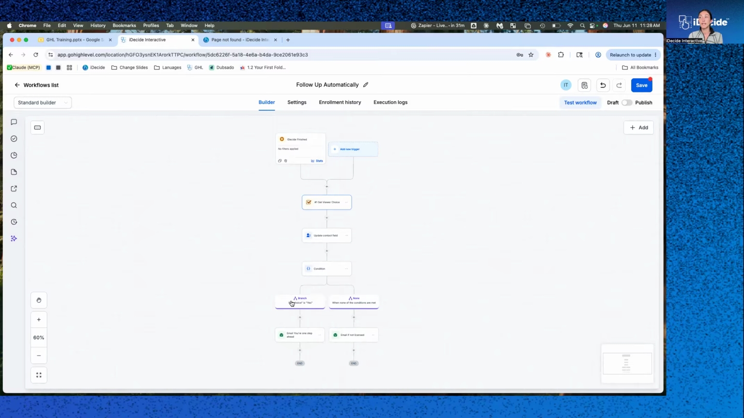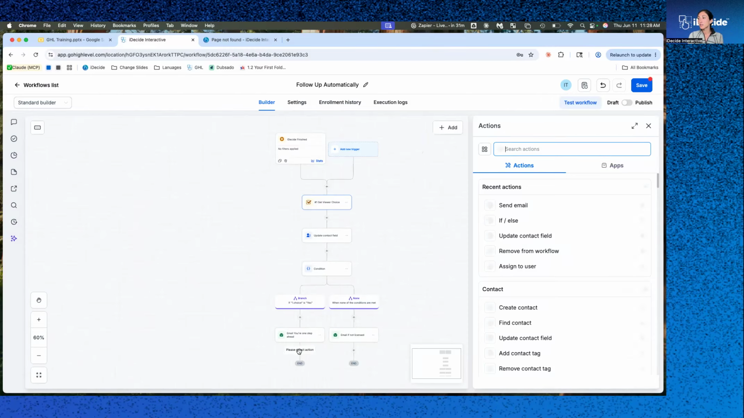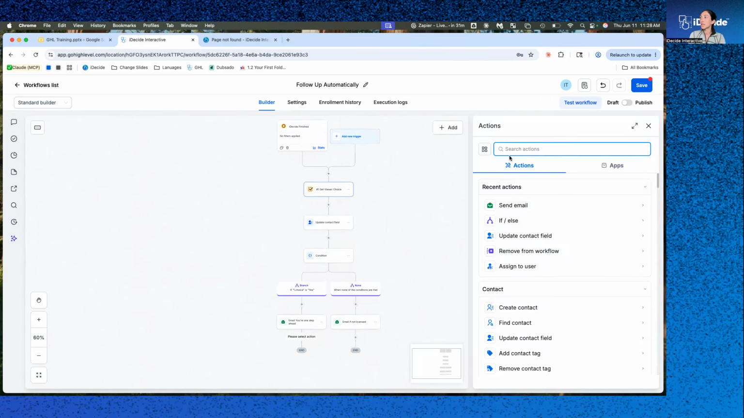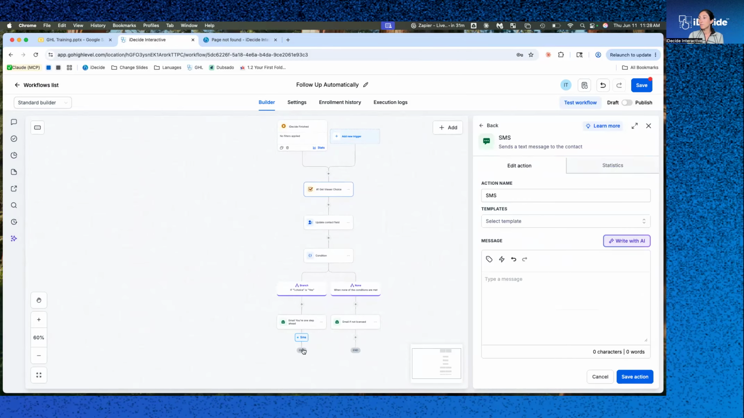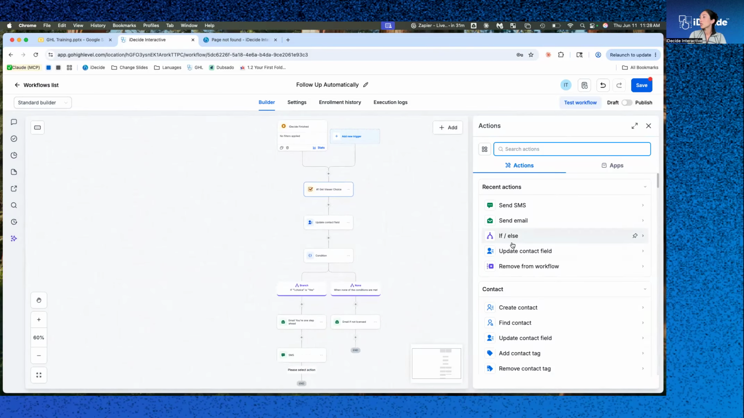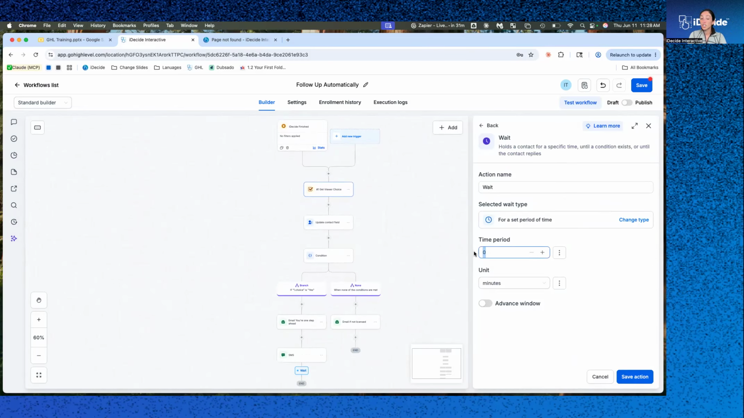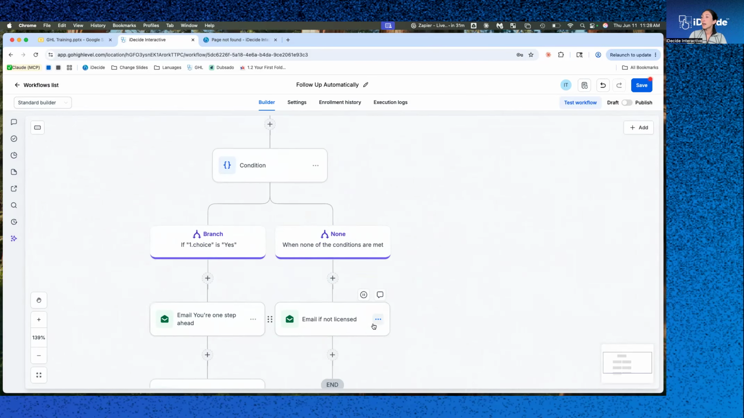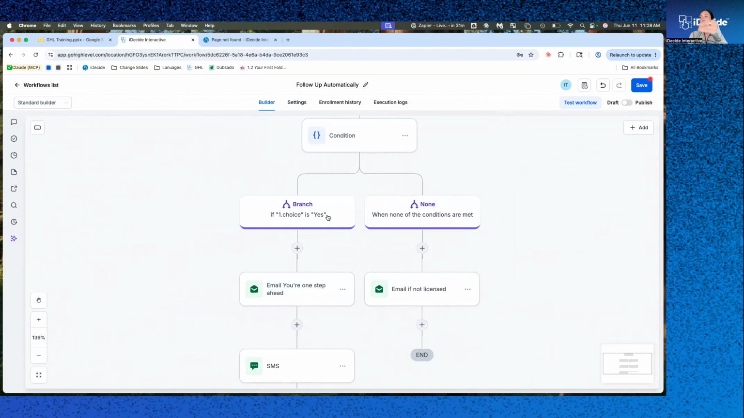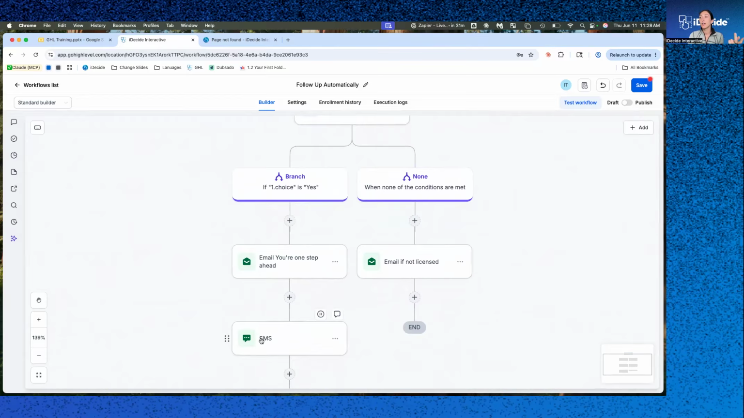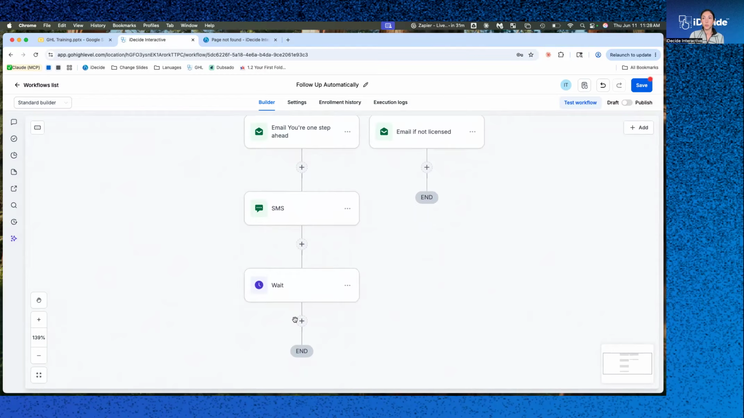So if they chose men's skincare, then you're going to send them a text, or we already have this email. We're going to also send them an SMS, right? Then you could say, I usually wait for a set period of time. I usually wait 2 days to follow up, and then save action. And now you see you have it here where, okay, if this is being replaced with men's skincare, I'm going to send them that email and the text, and then I'm going to wait however many days before doing the next thing. So take what you're already doing manually and then just build that out in your workflow.